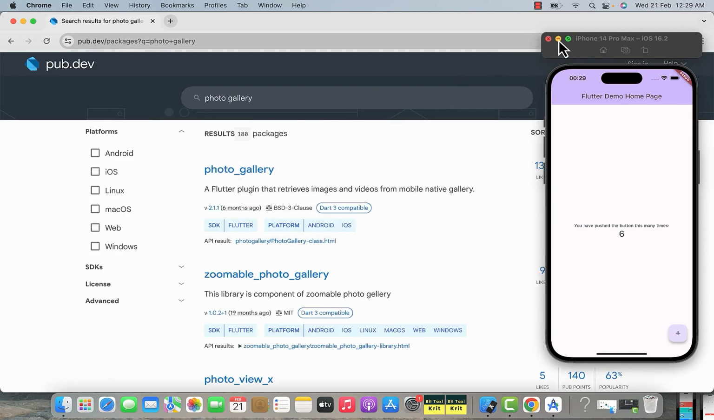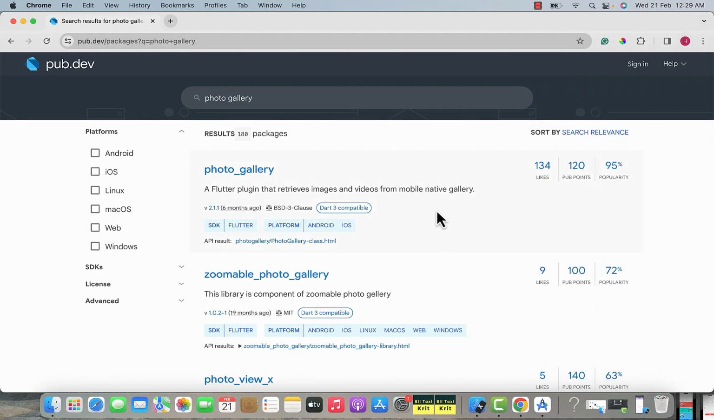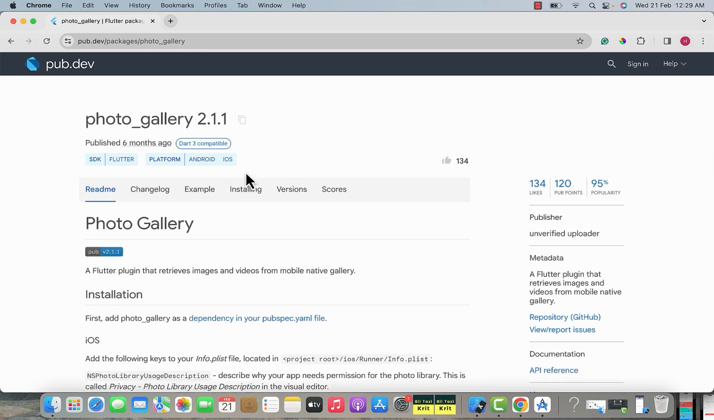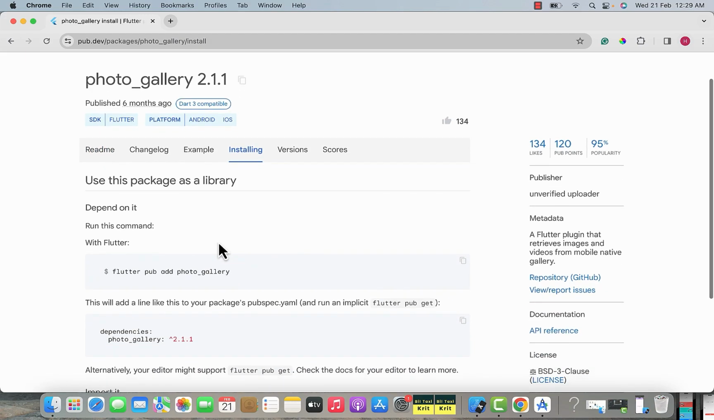For now, let's minimize the simulator so that we can see it clearly. You can see this photo gallery here, and it is the most popular library in this particular genre. So click on it and the details for this library will be opened. The first thing we need to do is install the library inside our Flutter project. To do that, click on this installing button, and there you will find the dependency for this library. So just copy this line and open our Flutter project.